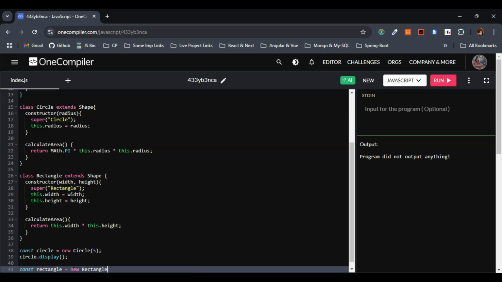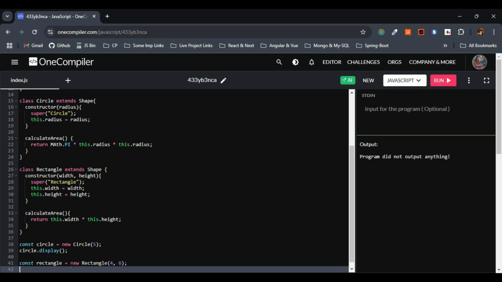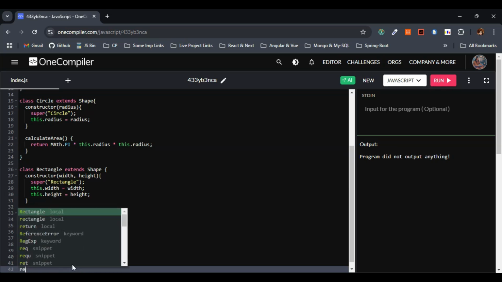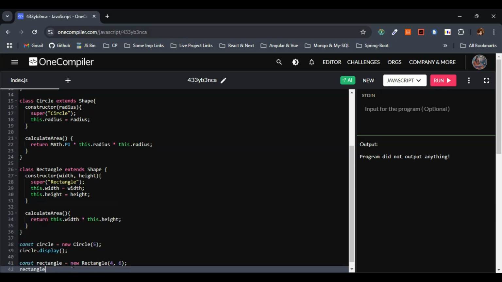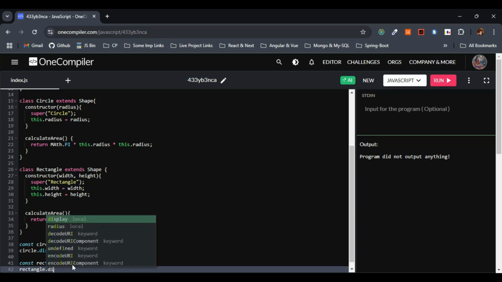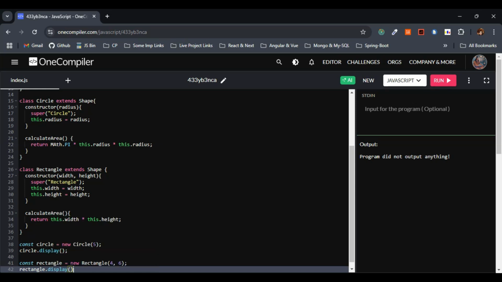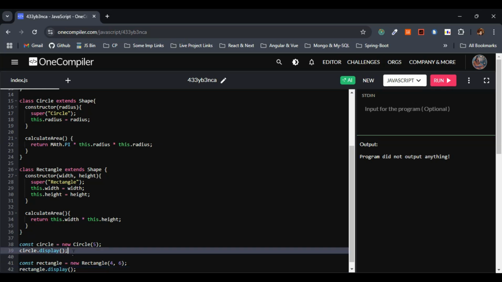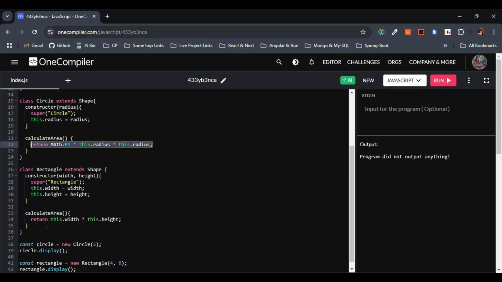New Rectangle. Let me pass some random numbers. I'll just give here 4, 6, right? So let's call the display method here. I'll just give here display. So the output that we need to get here is the area of the circle based on whatever formula we have given. This one is basically for the circle.